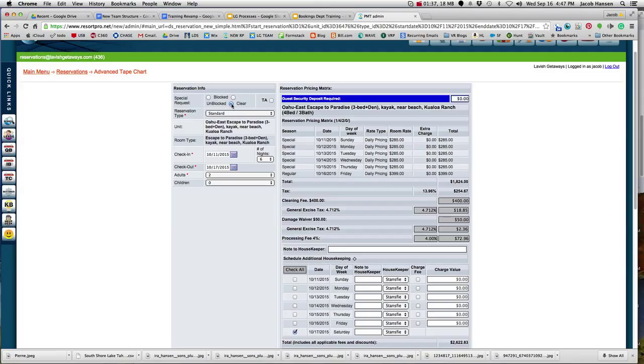So first of all, we always just leave this on clear. That's just kind of normal. Don't worry about the TA box. We don't do anything with that. Then you're choosing the reservation type. Well, if it's an owner block, you'd select owner block. If it's just a normal reservation, then you click standard. Pretty much any of the rest of these you don't really have to worry about. You don't really ever use them.